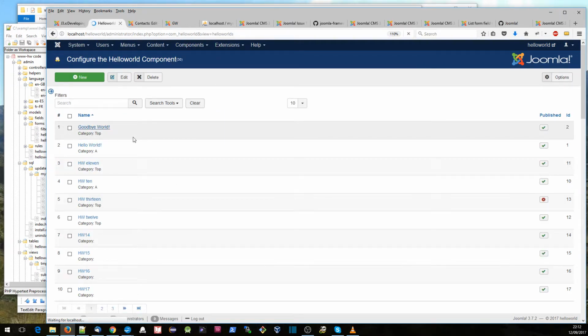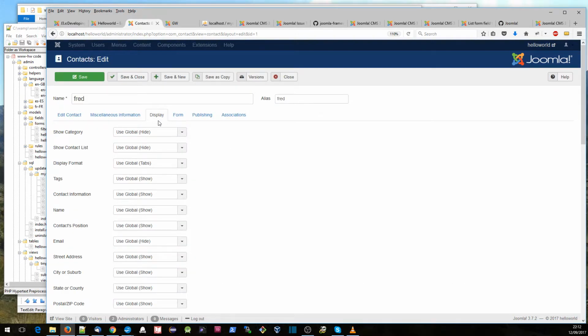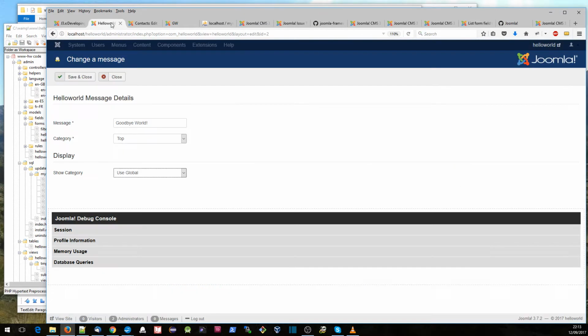In our case, we have just got show category. Can we change it to, sorry, this thing here, we've just got use global. Can we change it so that it either shows show or hide in brackets? And you can have a look at the XML definition of this edit form for the contacts, and you can also have a look at this page list form field type, and that should give you a pretty good clue as to how to go about doing that.